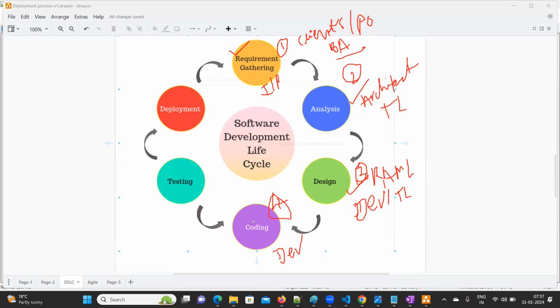Next, once the development is done, we will move to the testing phase. Here we will call it QA. QA is nothing but quality analyst or tester. These guys will do testing. Once testing is done, once you get a sign off, once your product and everything is ready, then we'll finally go with the deployment.